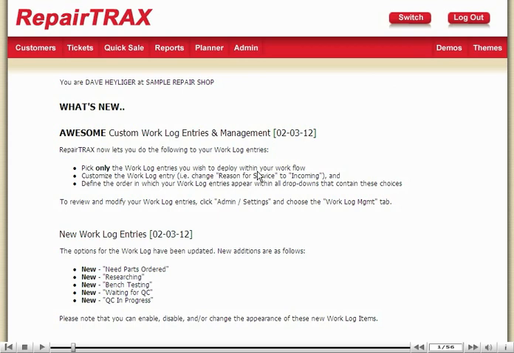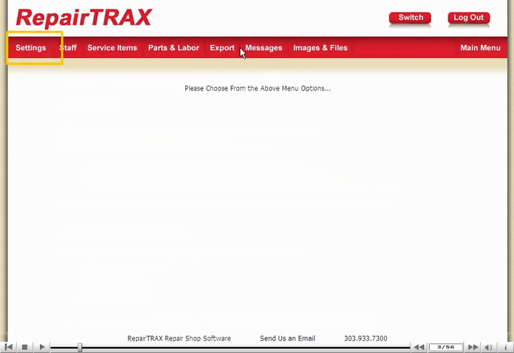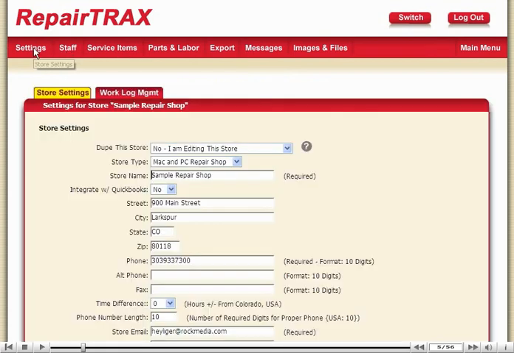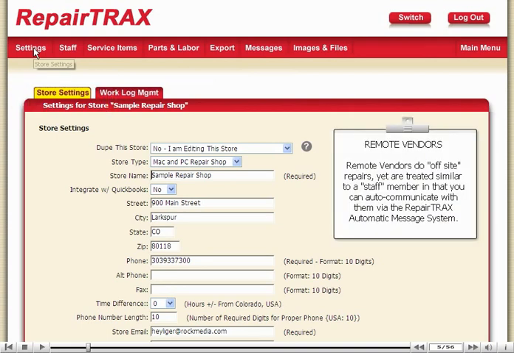This demo assumes you're the administrator, and hence the admin button is available, so let's click that and go to the admin center. Once in the admin center, I want to go to the settings tab, so let's click that. The default view is the store settings tab, and I actually want to talk about remote vendors real quickly.